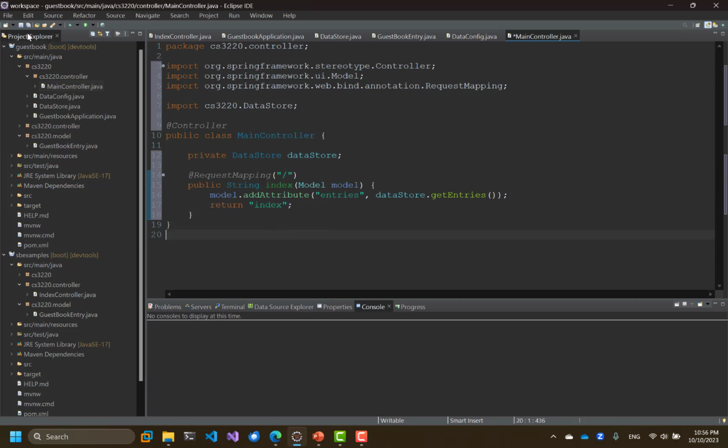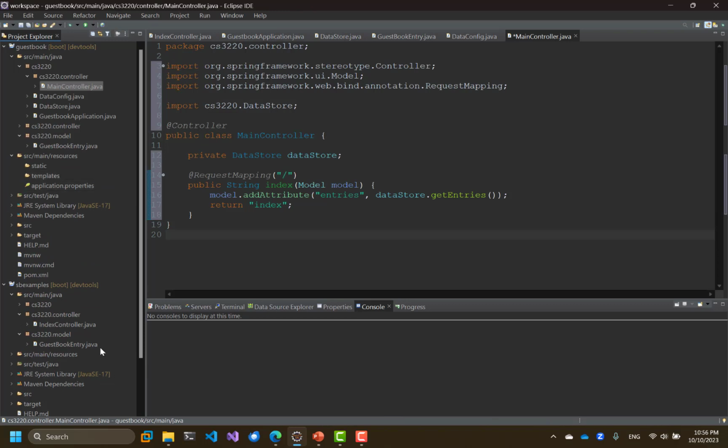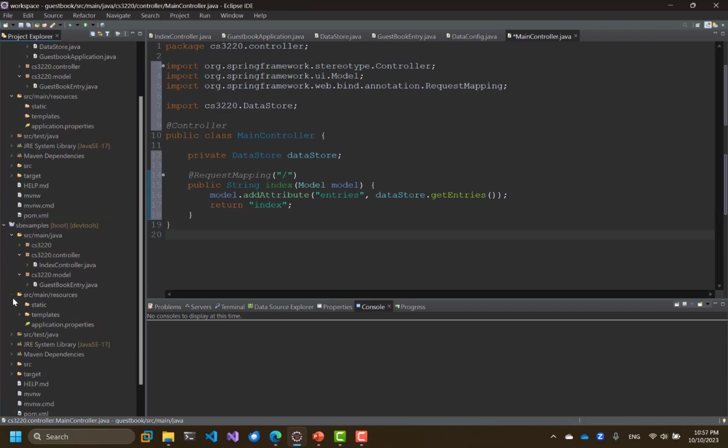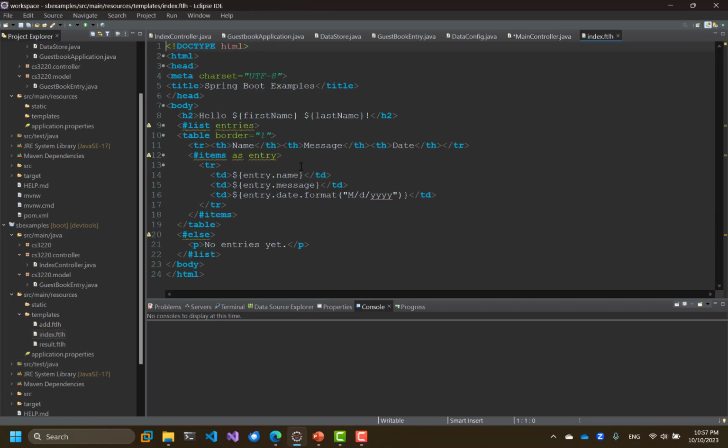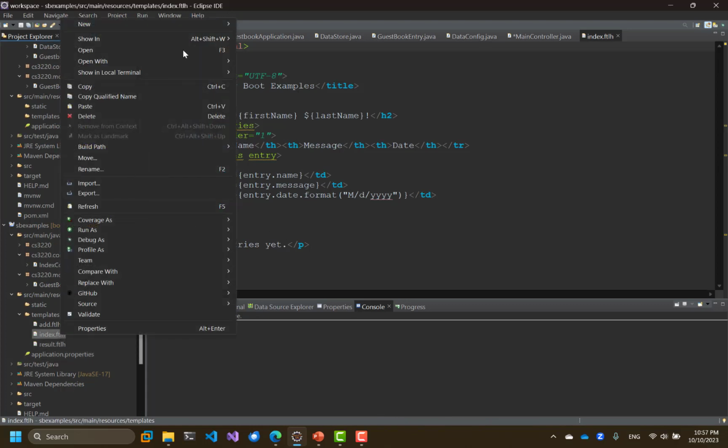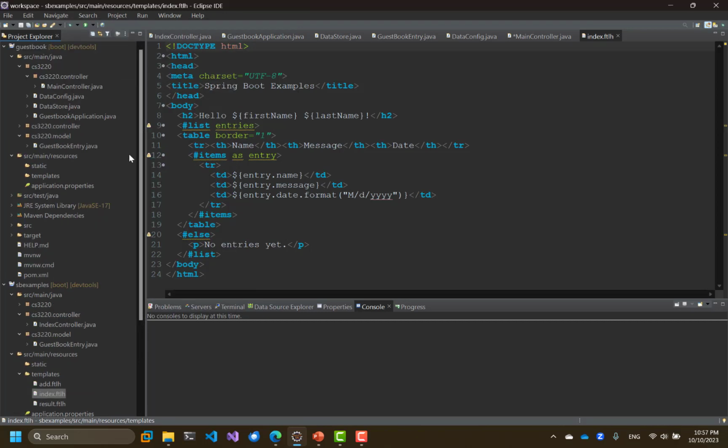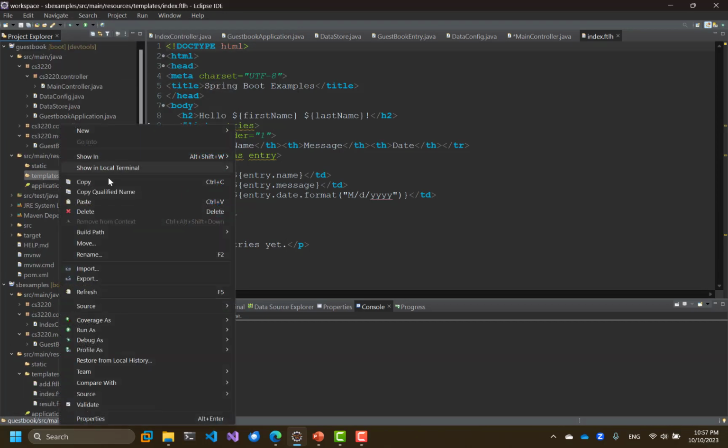Okay, so that gives us a controller, and then we need a view. Can I copy over? Does this one have the guestbook table? I think this one, yeah, this one has it. So let's copy it over and put it here.